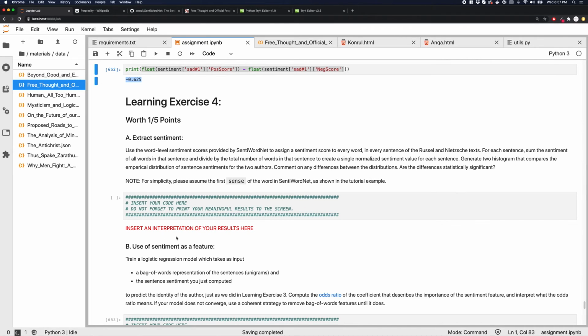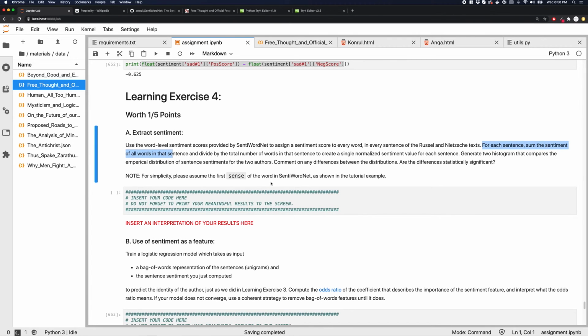Now, in this last learning exercise, I'm going to ask you to extract the word level sentiment provided by SentiWordNet to score all the words in the Russell and Richey texts. Specifically, I want you to sum the sentiment of all words in each of the sentences divided by the total number of words so that you get basically the average sentiment per sentence according to SentiWordNet. Then I want you to generate 2 histograms that compare the empirical distributions of the sentence sentiments for the 2 authors, compare any differences between the distributions, and comment on if they're statistically significant or not.